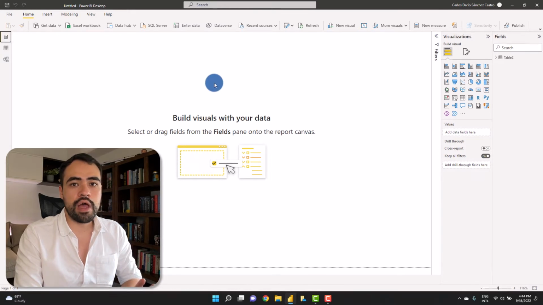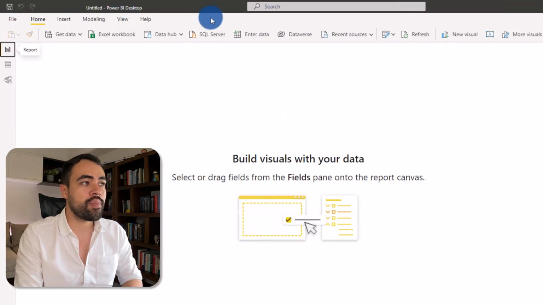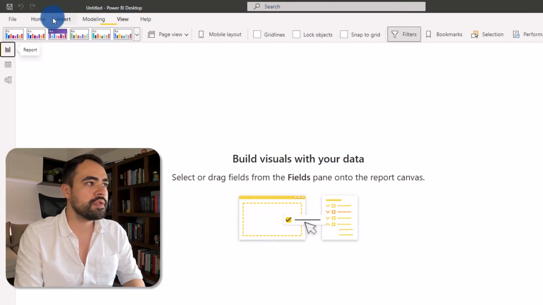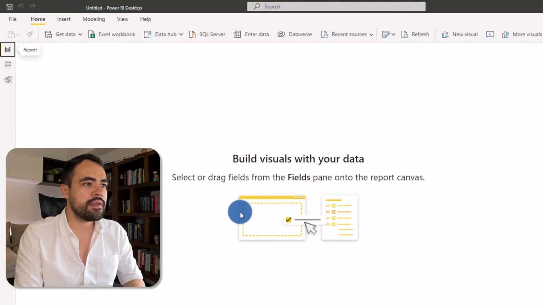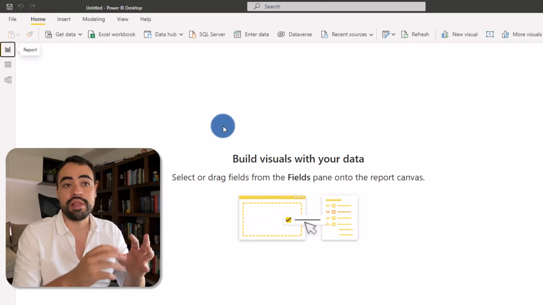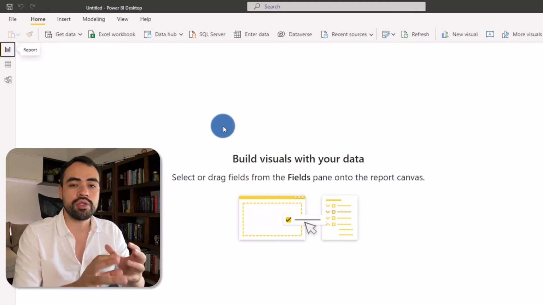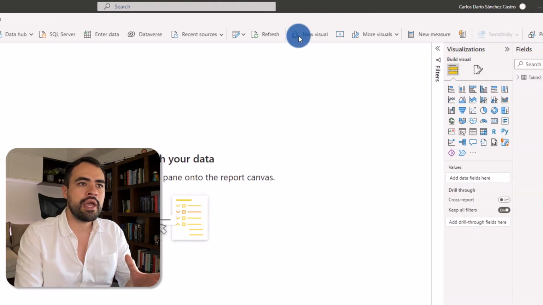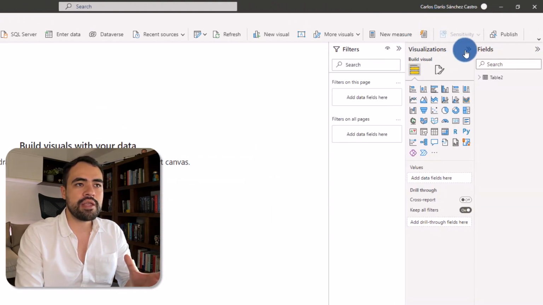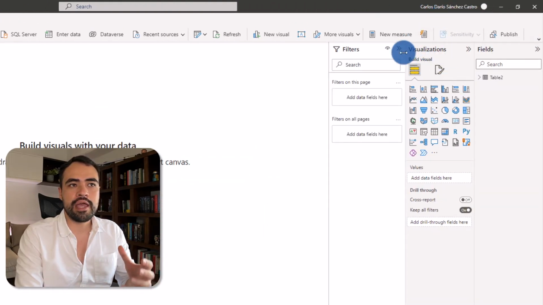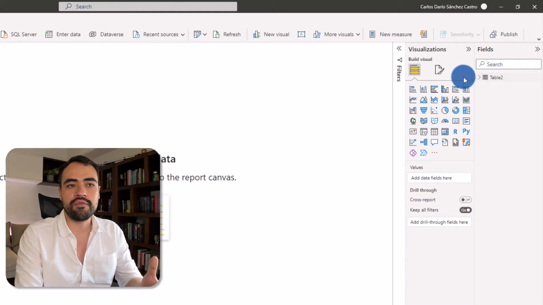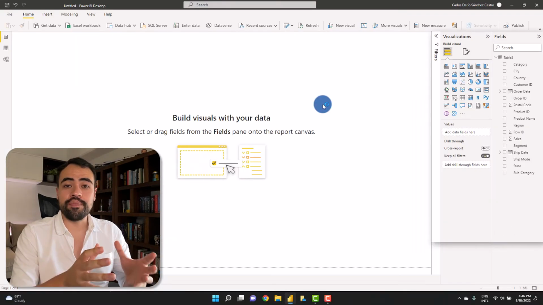We have a couple of elements here. In the upper part of the screen, we're going to have multiple tools. In the left side, we're going to have our blank canvas. Here is where we're going to work with our visuals. Then we have a filter pane, a visualization pane, and the fields of the tables we just imported. Okay, let's create our visual.